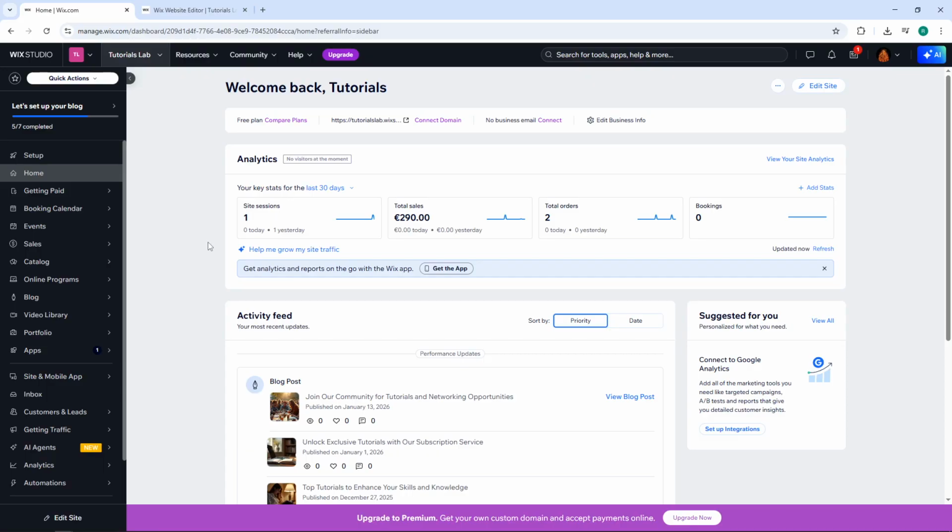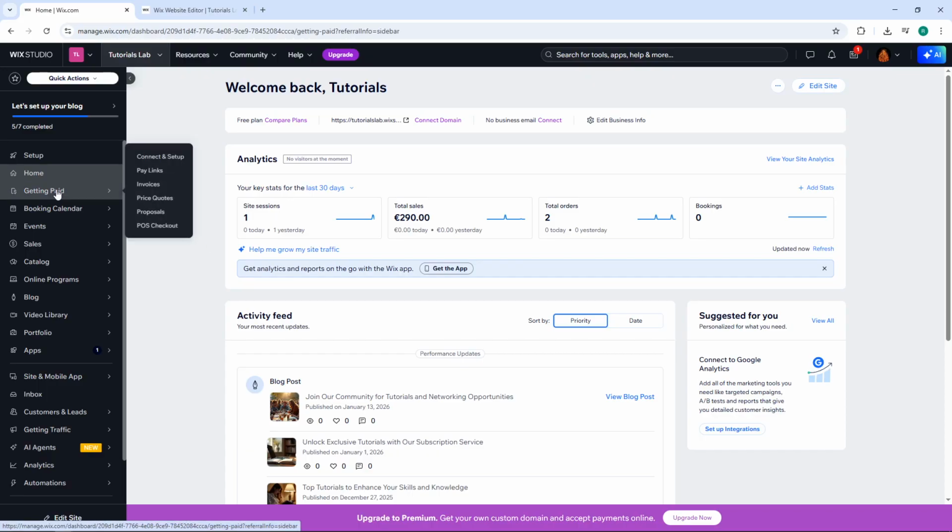First, you'll need to go to the Wix website and log in to your Wix account. Once you're logged in, you'll land on your Wix dashboard. This is your main control center for managing your website and all its features. On the left side of your screen, you'll see a navigation menu with various options. Look for the section labeled Getting Paid and click on it.